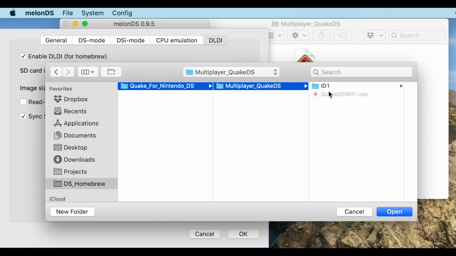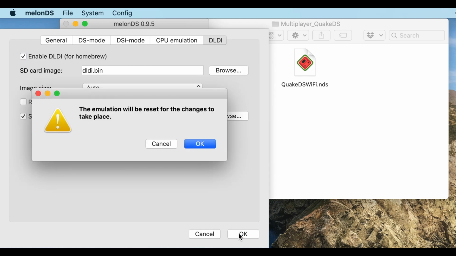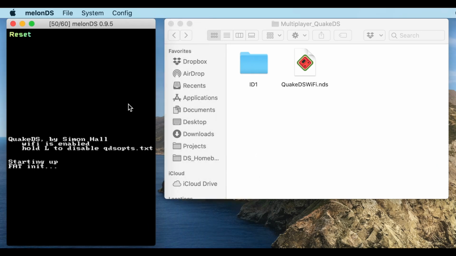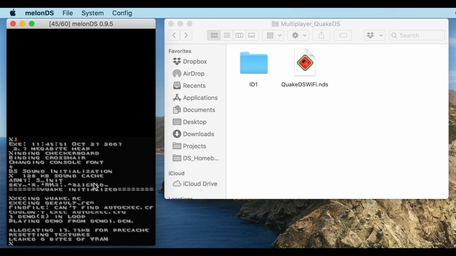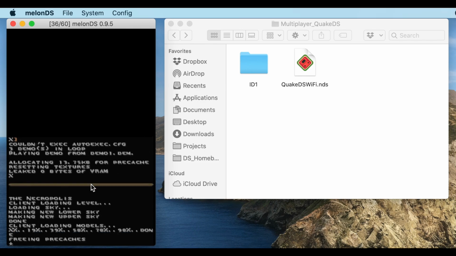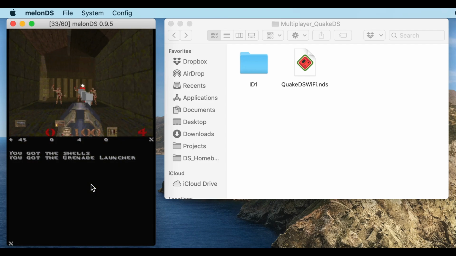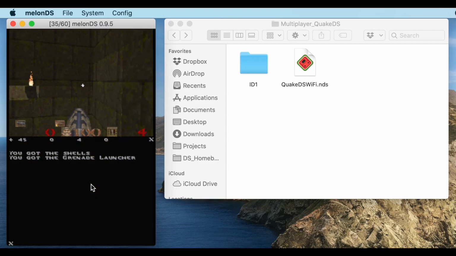for this ROM. Once I'm there, I can just go to Open, and this will basically treat it as if that ID1 folder were in the root directory of a flash cartridge. So I'm going to press OK, and now I'm going to press OK again. This will reset the emulation, this time with access to the ID1 folder. And as you can see, this time it now runs correctly because it can access the game data and the config file. And that's really all there is to it.